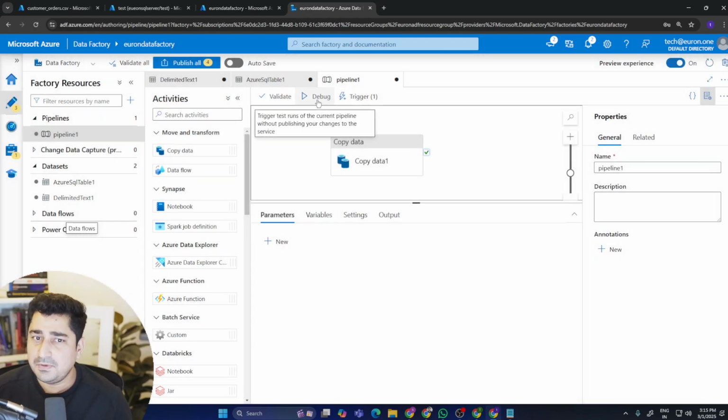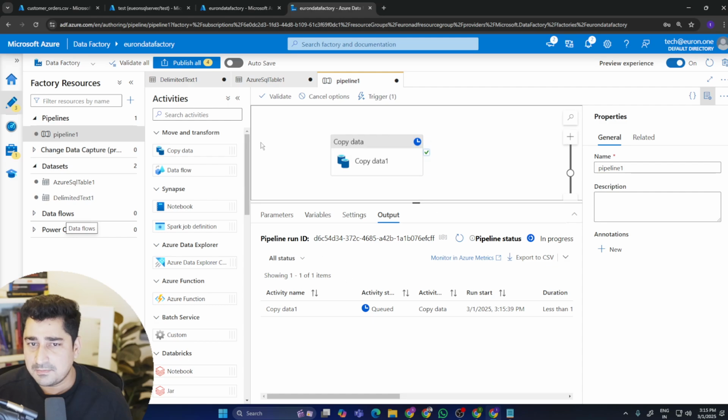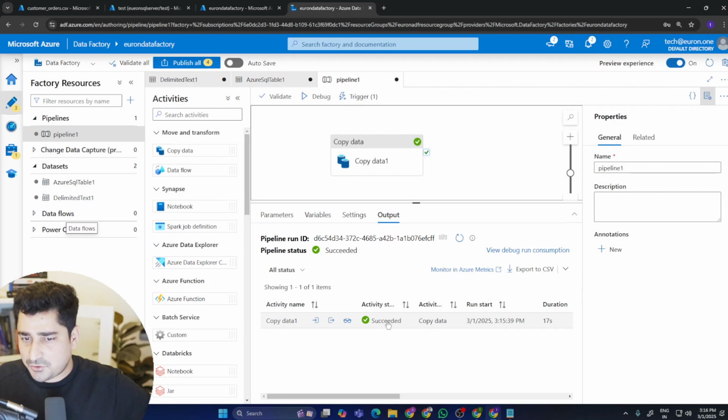But let's suppose before publishing, if I have to perform some sort of operation, I can click on the debug option. So debug is going to run the activity in development itself. That's the difference, right? So debug, you will be able to run it basically in development, and trigger, you will be able to invoke it, whether it's a scheduled trigger or a trigger now. So debug, and yes, it is showing me succeeded.